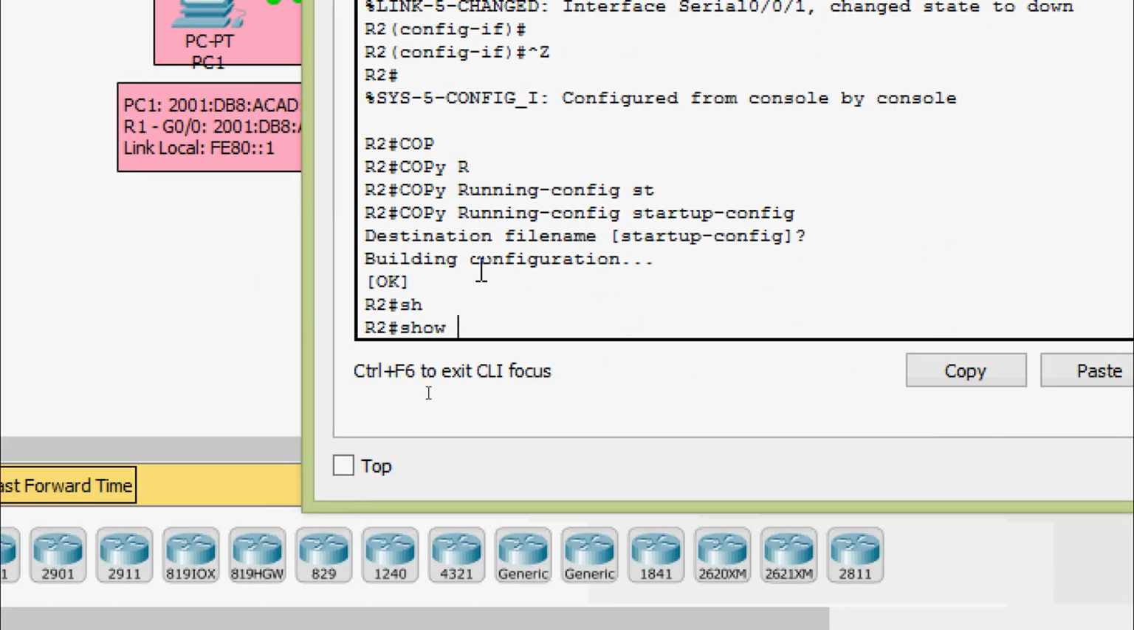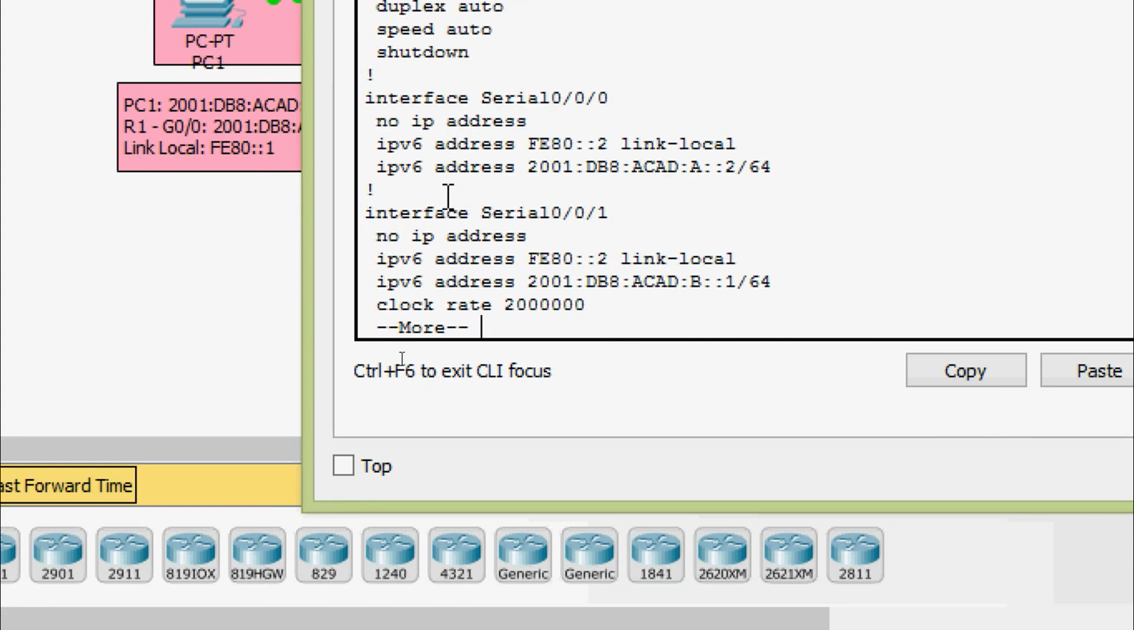We will verify the configuration by this show command, show running config. And here we can see the interface serial 0/0/1. Here we can see IPv6 a link local address and IPv6 a global unicast address.